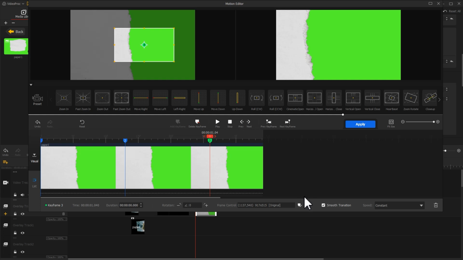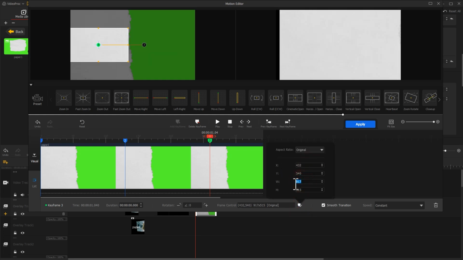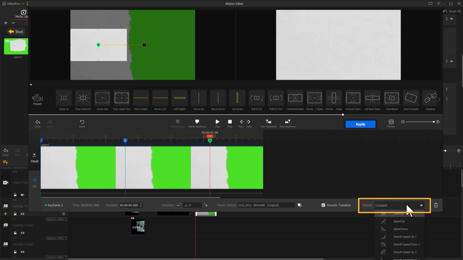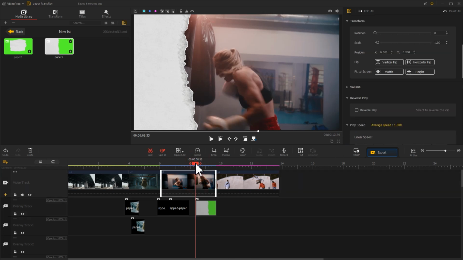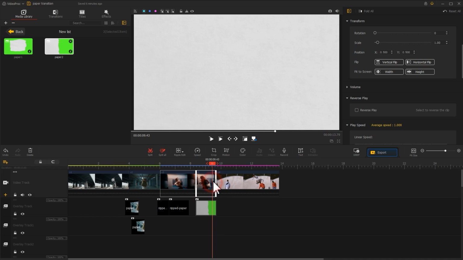Move the selection box towards the left and add a speed curve. Finally, don't forget to add a keyframe to maintain the state. Click Apply to return to the main interface. To make this swipe out animation, apply similar edits to this video.